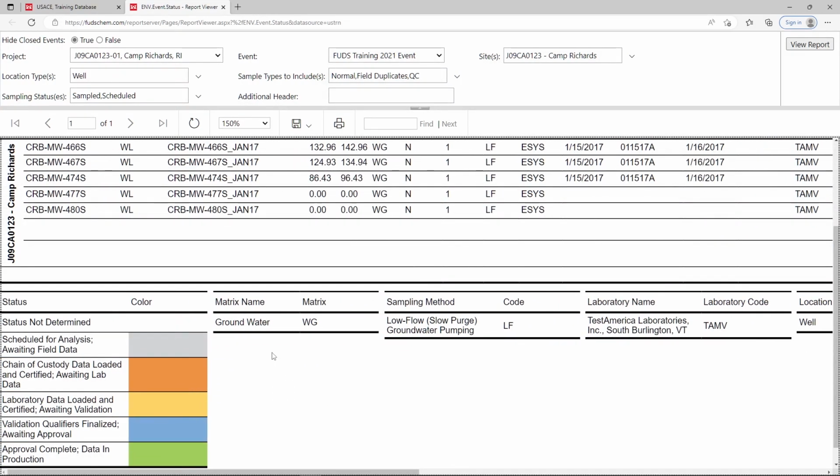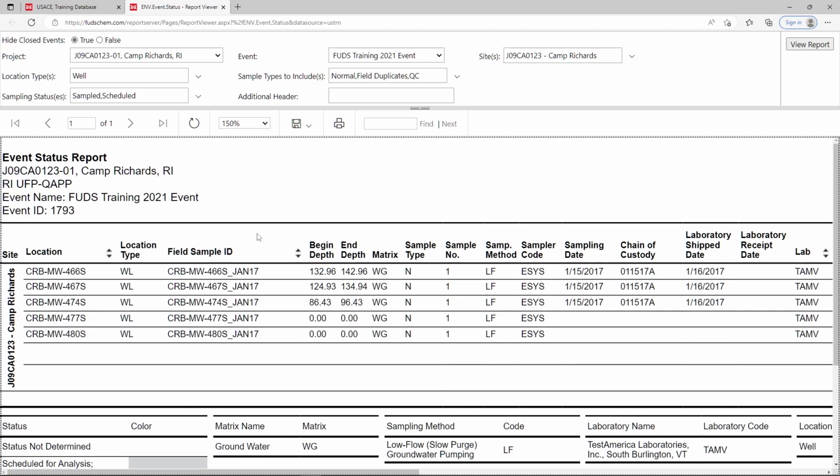Like the other reports, as each step is finished, the report will update in real time, making it easy to see samples that may have been skipped and make sure your dataset is complete. As noted before, please reference the Event Tracking Reports Overview video, which is linked in the description, for more information on these 3 reports.